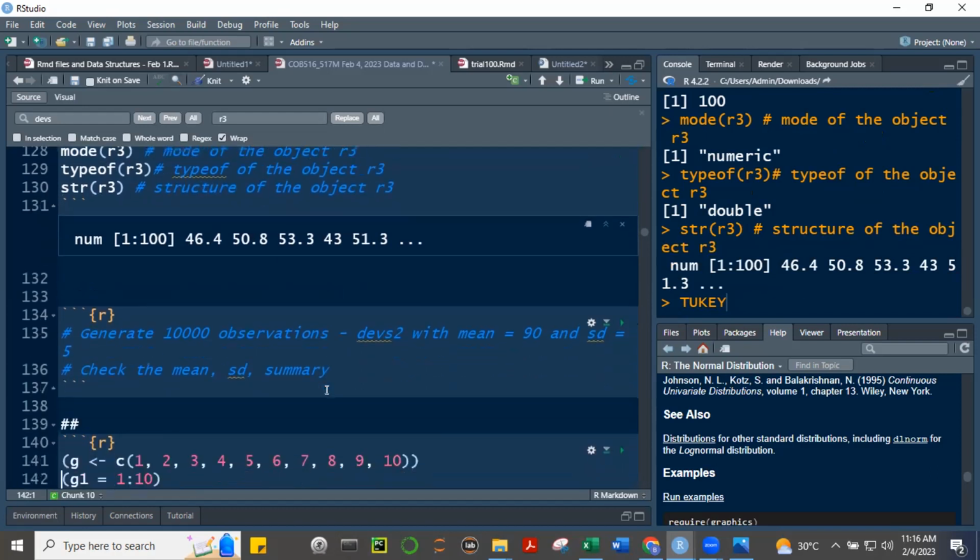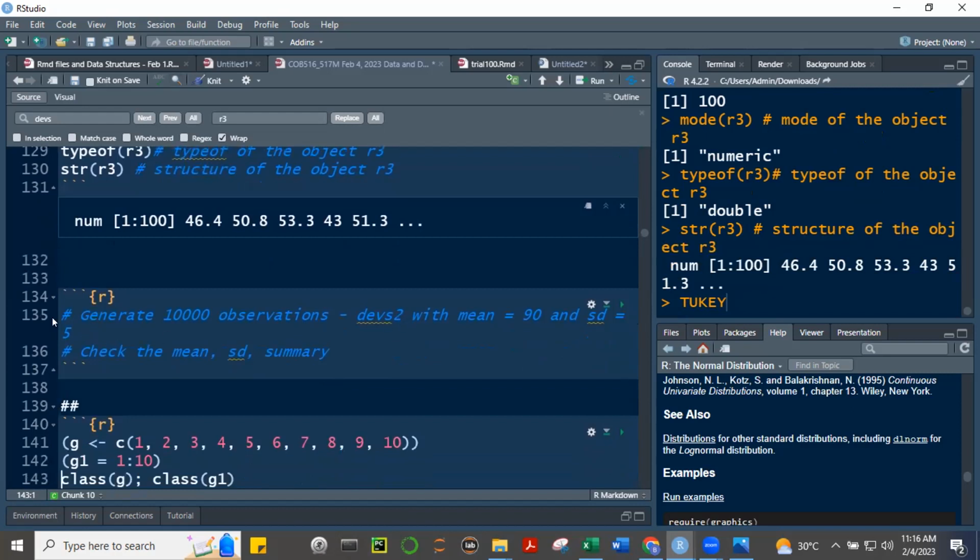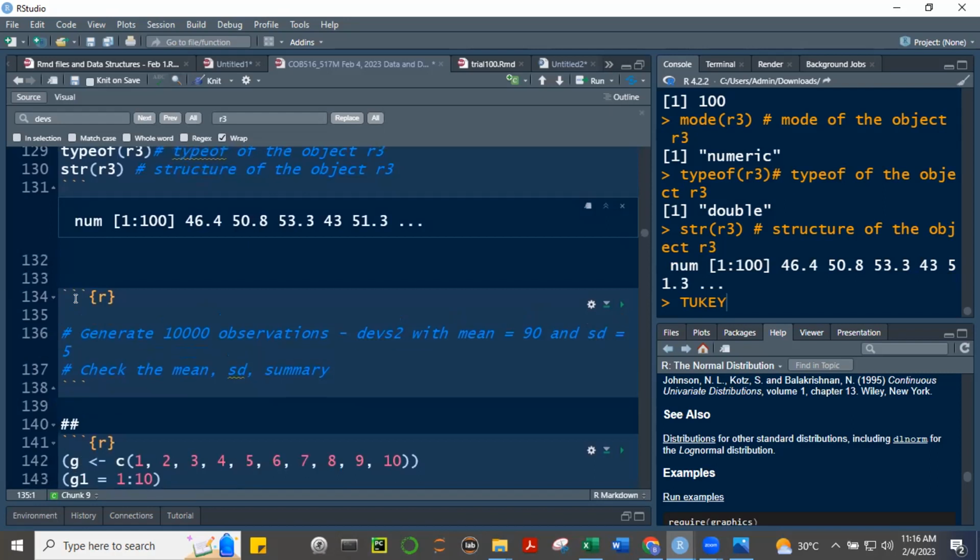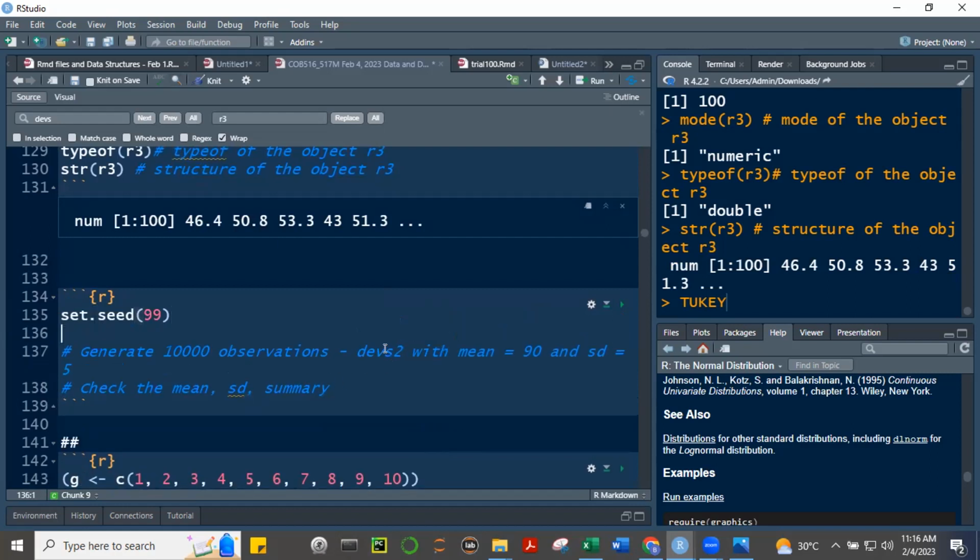Okay, this next one is the same, no? Same. So, let's do this. Just like practice. Let's set the seed. Let's use another number, 99. Set seed 99. Any number, as long as we all use the same. And then here, create devs2. Devs2, alt minus, command minus on Mac. And then rnorm again. rnorm, 10,000, comma. Mean is equal to 90 and standard deviation is equal to 5.